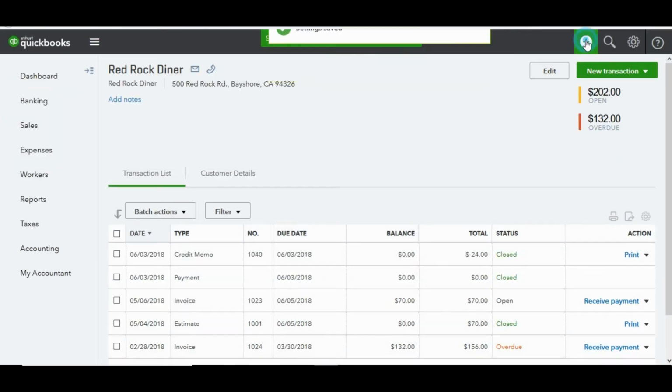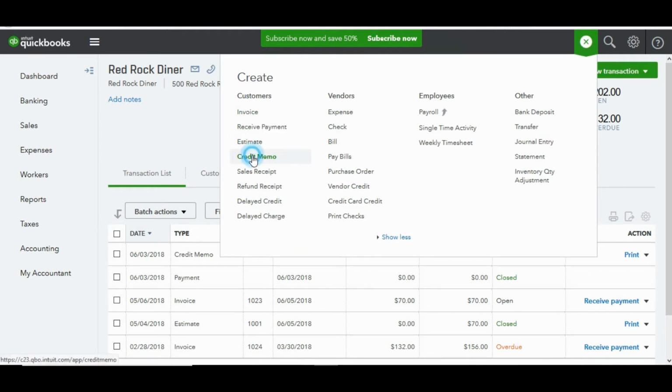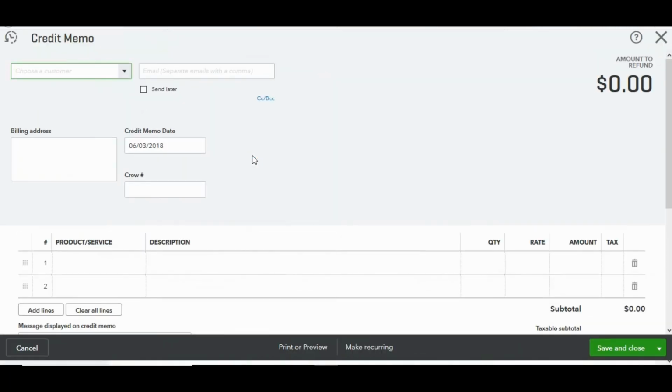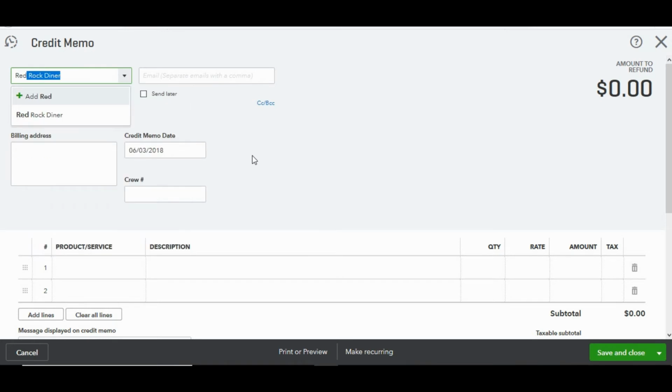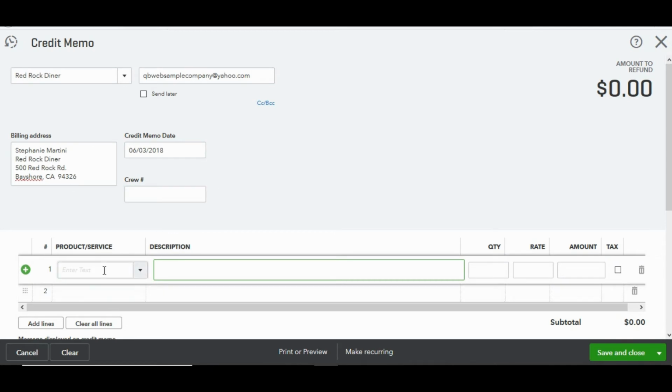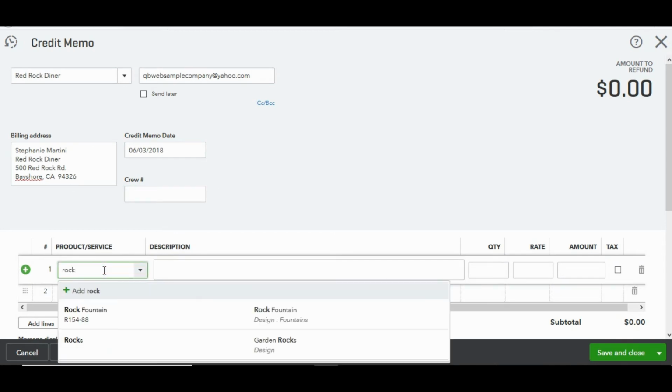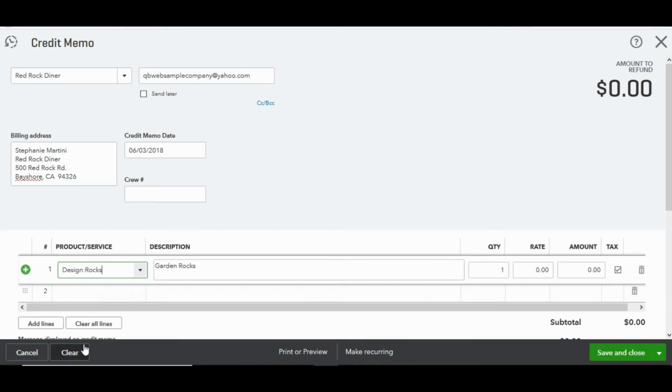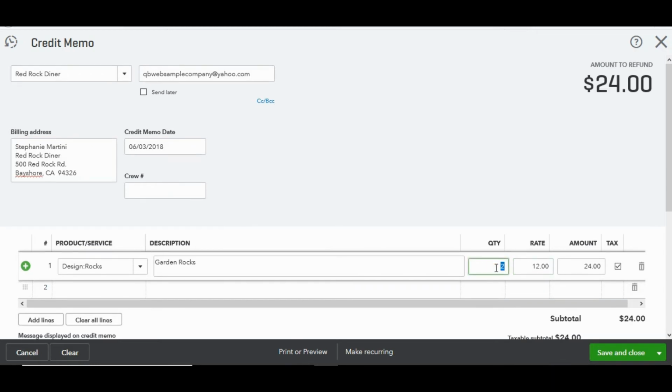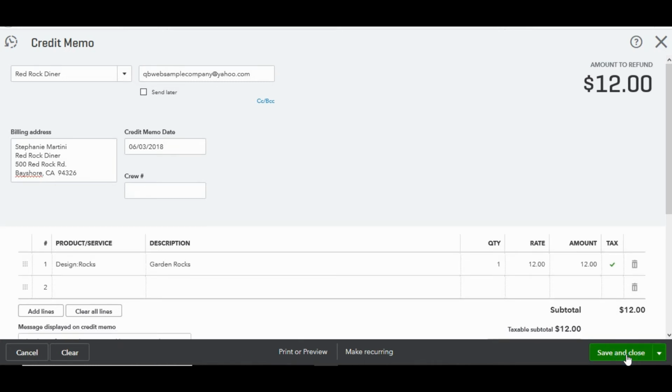Now we're going to create another credit memo. And we're going to create that credit memo for another 2 rocks. So Red Rock Diner got another credit, and we're going to go back to that product and bring in rocks. Too many rocks going on here. And let's just go ahead and say, let's do this for 1 just so we can see the difference between the 2 credits. Now I'm going to save and close this, and I want you to see something.